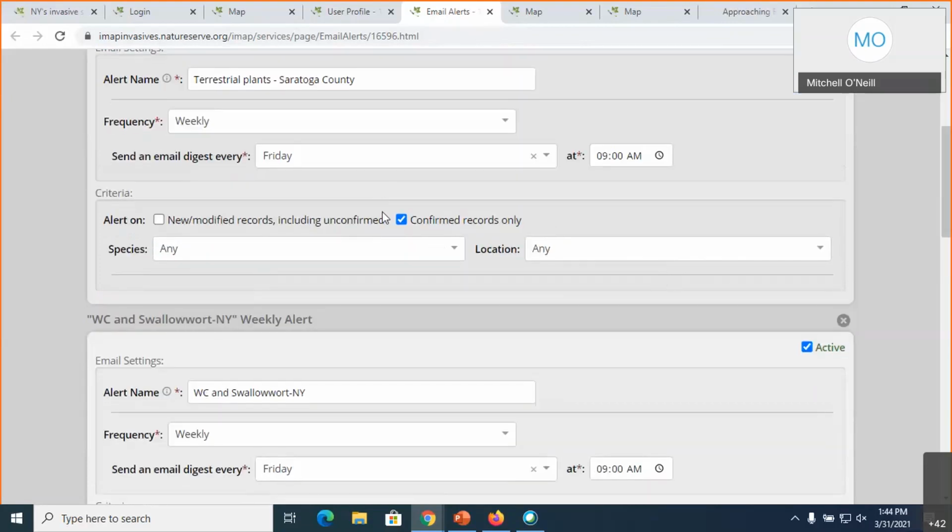Many of you will only have this confirmed records option. For those of you who have both options, you should carefully consider which you want to choose. So for example, Nicole had new/modified, including unconfirmed for her tier species alerts, because she wants to see any reports, even if they haven't been confirmed yet, because she may be the person to confirm them.